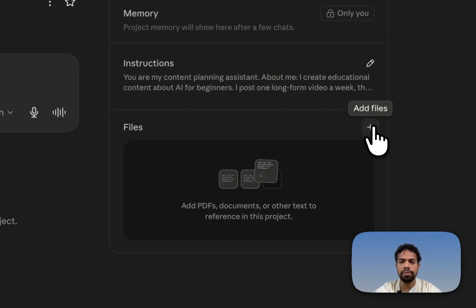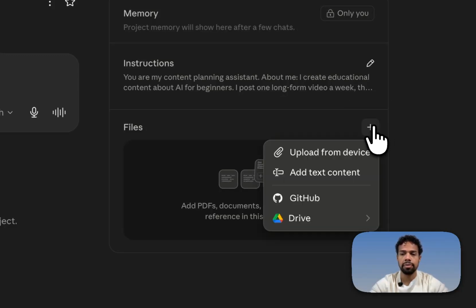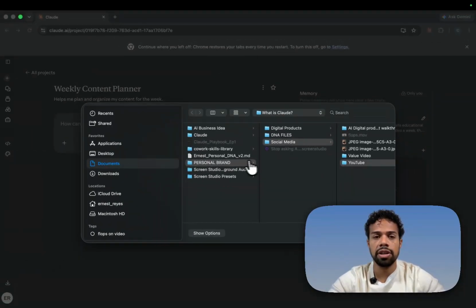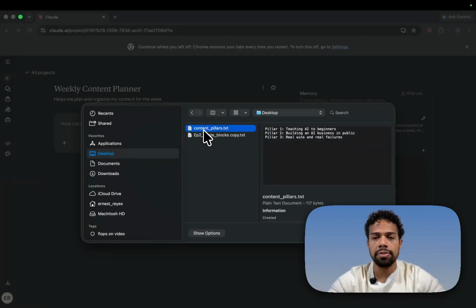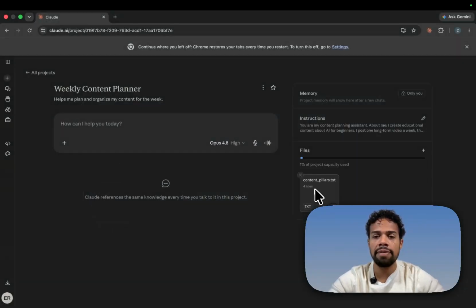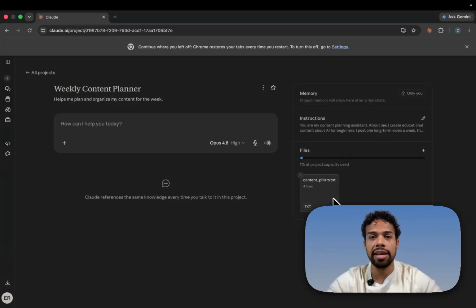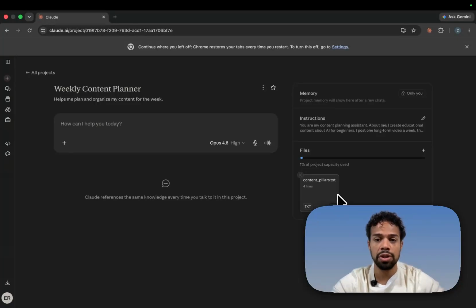So to add any file, and then I'll show you another really powerful thing about this project part. If you have one on your computer, you just click Add Files by clicking this plus button here. We're going to go ahead and upload from device. Now it's going to give me options, and I have one here. This is the content pillar, and it's very simple, nothing really to go into depth, but we're going to go ahead and add that. And now we have a file within our project that it can go back to and take information or instructions from. So that's really important that we have that.